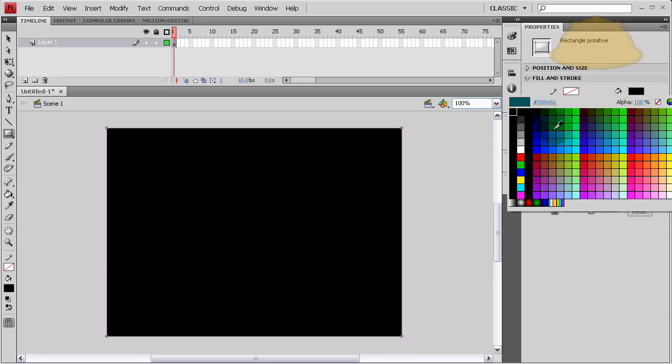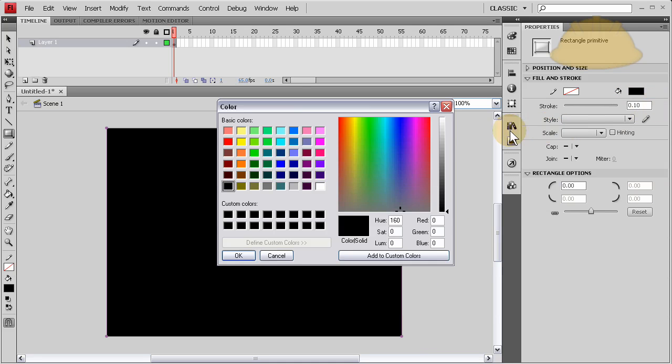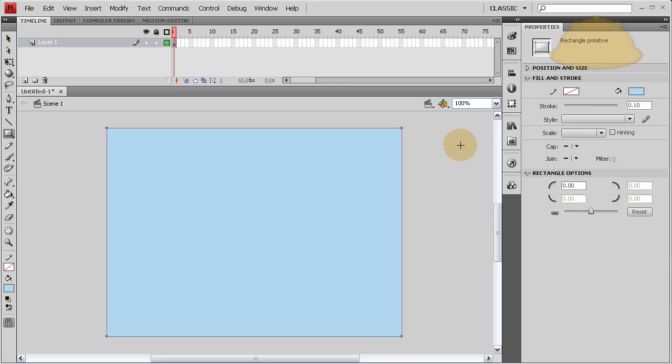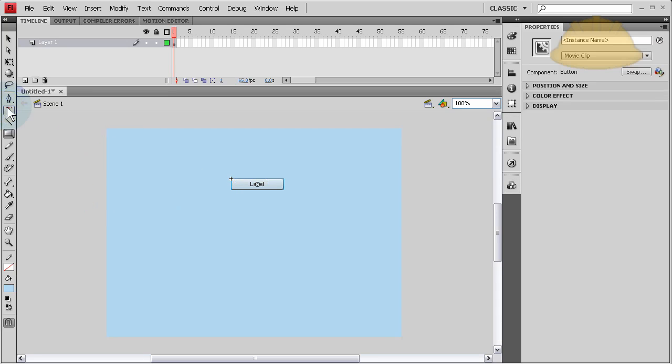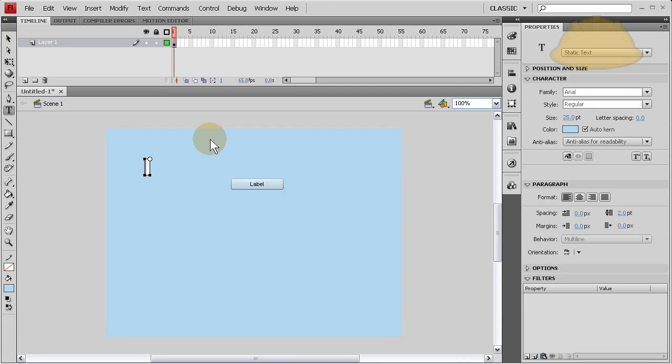Make it a nice light color. Okay, now I'm going to drag out a button component. Just make a very basic application. Let's call it develop PHP data stream.